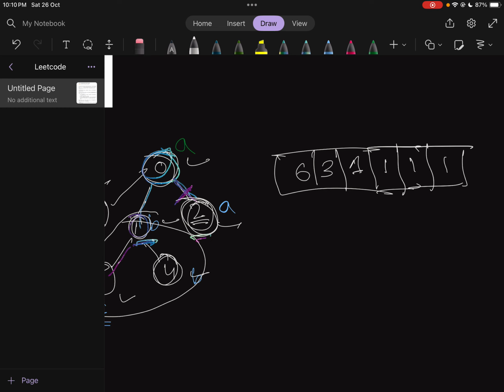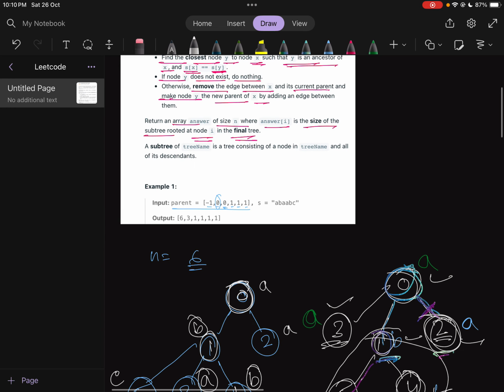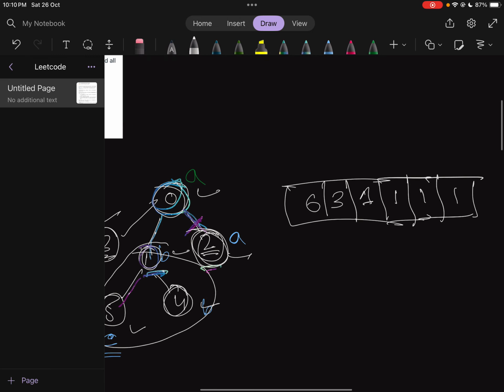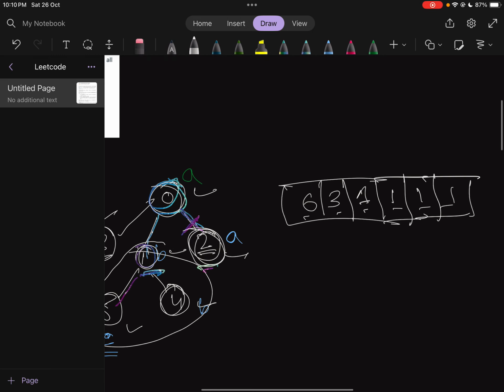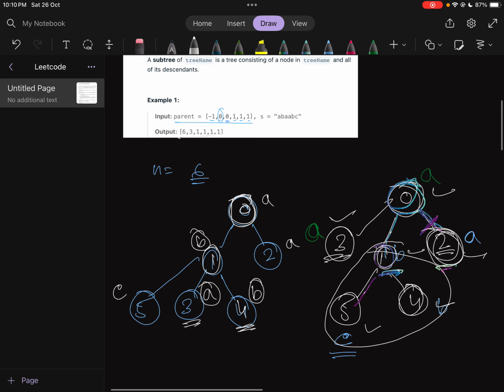Similarly for node 5 also only 1. So you can check what is the answer. 63111. 63111. Got it? It is clear how we are getting the output.